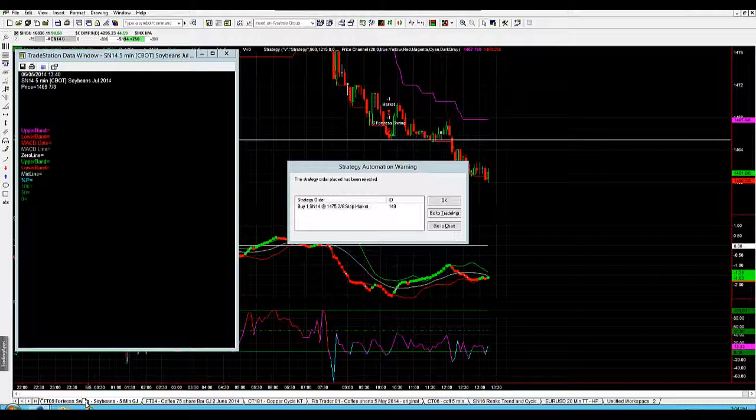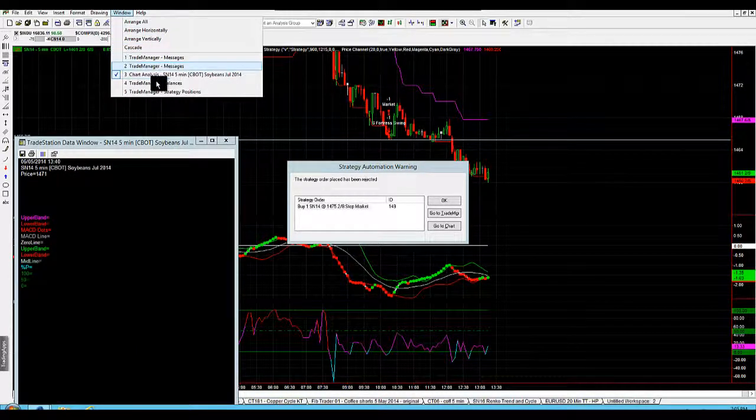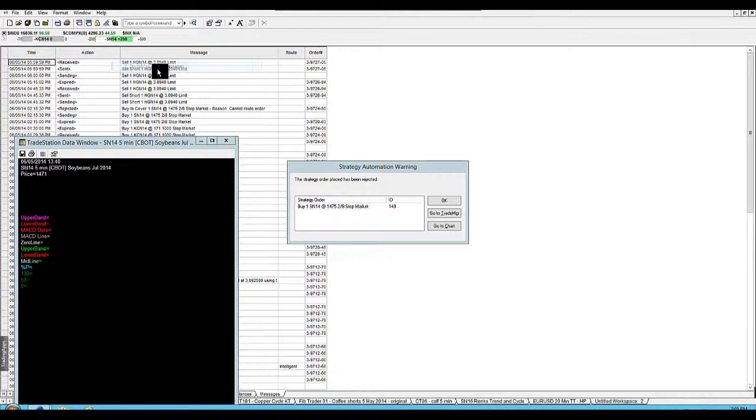If you then go into your order tab, go into my messages, you'll see here that this order that we had going into the market as our stop has rejected because it cannot route the order because the market's closed. Now, that's okay because if the market's closed, you can't have a working stop order anyway.